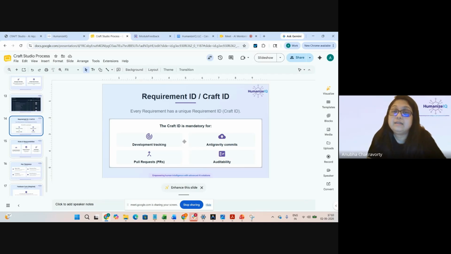Once you plan a task, it will move to plan to do, then open, in progress, and then resolve. So there will be various stages of your requirements, but you can always track it with requirement ID or craft ID. It will be needed for development tracking, anti-gravity commits. Whenever you are making or fixing any issues through anti-gravity, you will need that with the commit command.